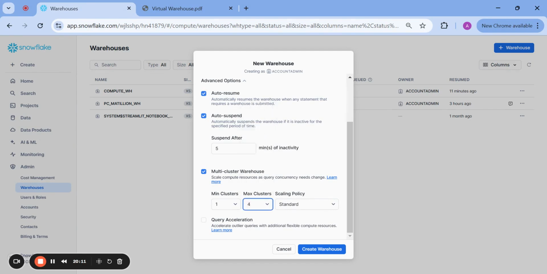Now, one of the good things is that if I select this as 4 or 5, but very few queries are being executed, then I will not be paying for all 5 clusters. I will be paying only for the cluster which is in active mode. Got it?